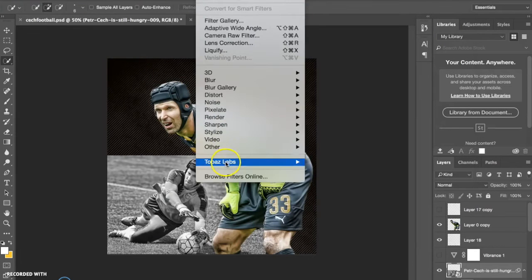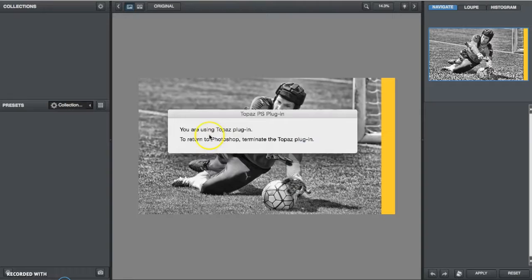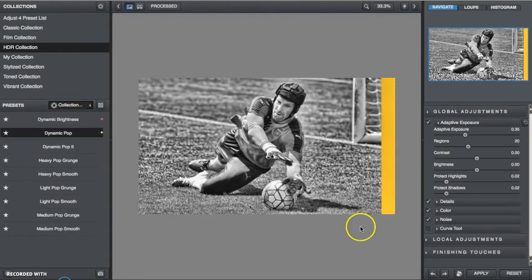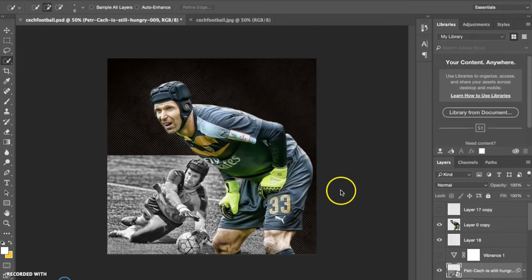Also, it's all personal preference, but the skin's not quite strong enough on this image, so I'm going to go to Topaz Adjust and do another Dynamic Pop just to bring out the image a bit more and make it stand out.